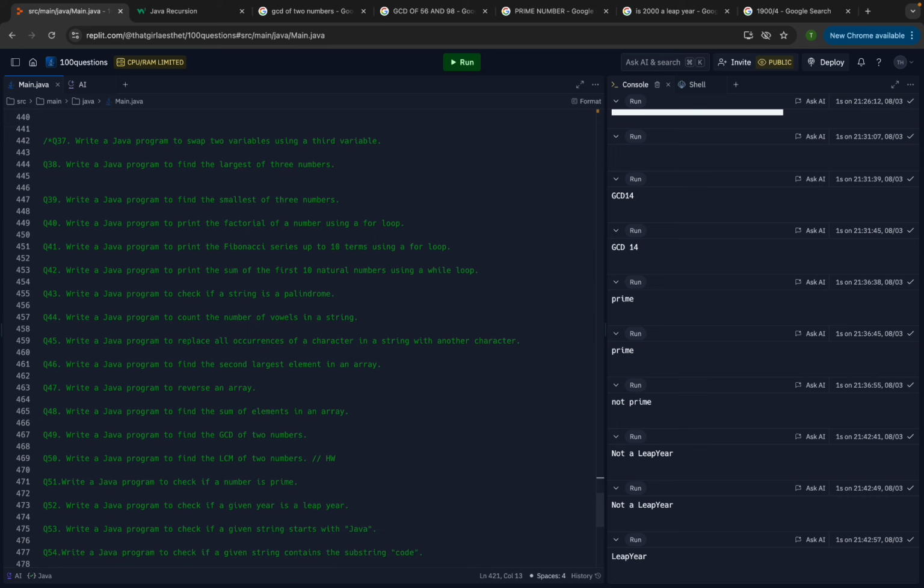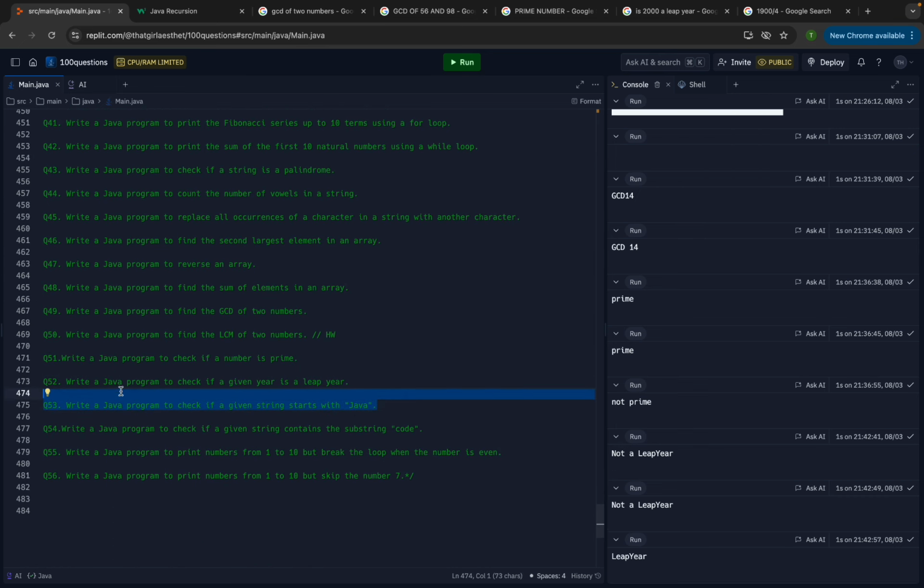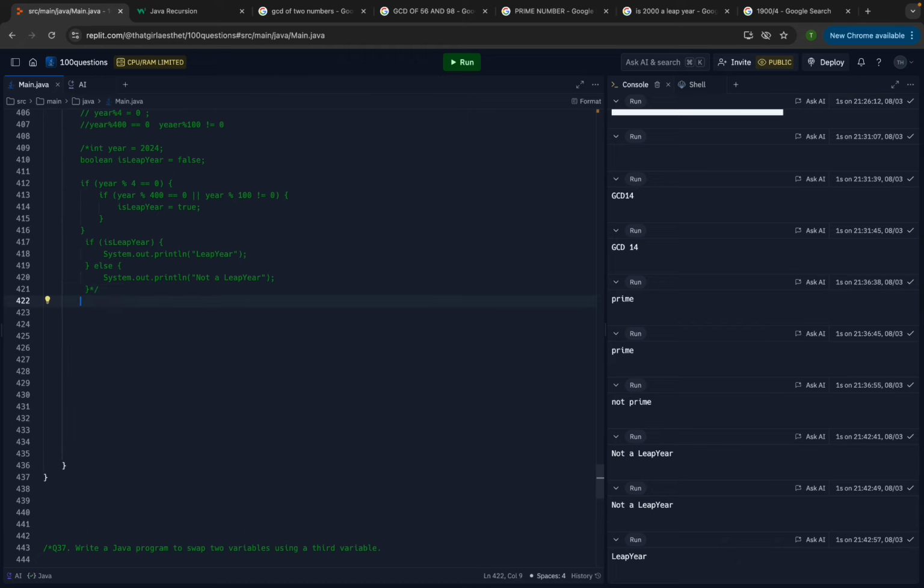The next question is, write a Java program to check if a given string starts with Java. So if a given string is going to start with Java, how can we check that, right? Or let's take the easy way out of this. We discussed string methods. There is a string method known as startsWith. If I write startsWith with Java in brackets, it will check if the string starts with Java. If it does, we can simply use this method and get it printed. So how can we do this?